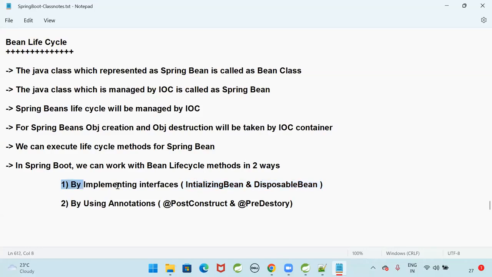If you don't want to go for interfaces, then you can go for annotations: @PostConstruct and @PreDestroy. The name itself is telling. When the bean object is created, the PostConstruct annotated method will execute. I want to execute the logic when the bean object is created. With PreDestroy, before the bean object is removed, this method will be called.